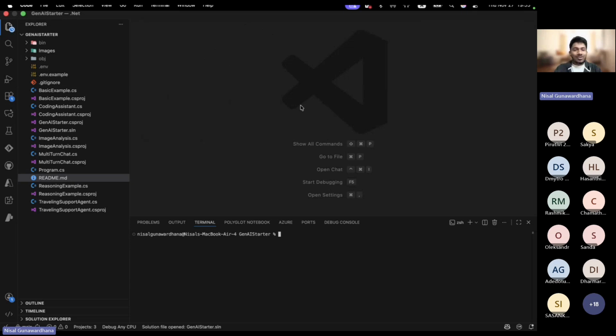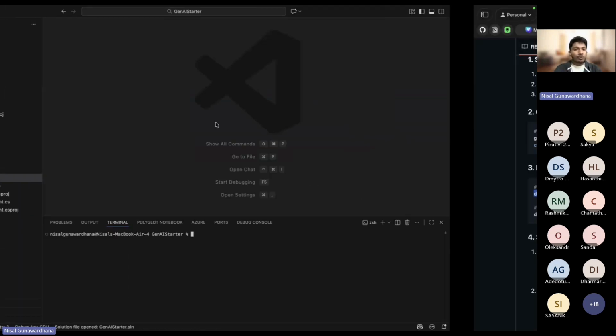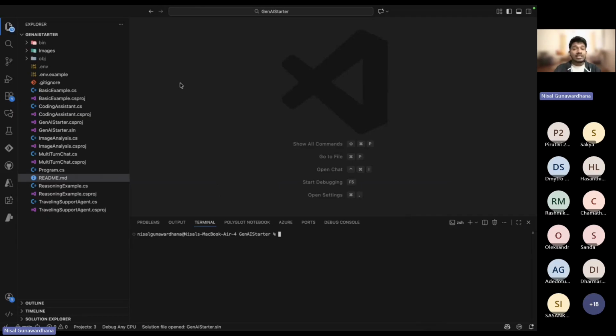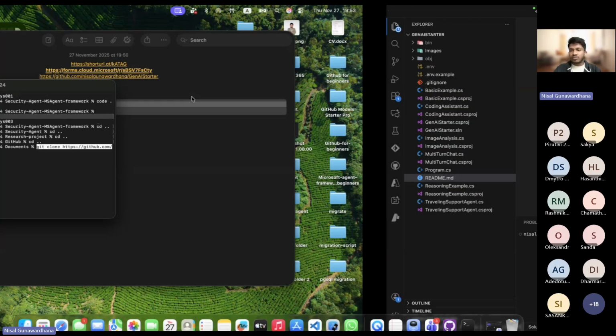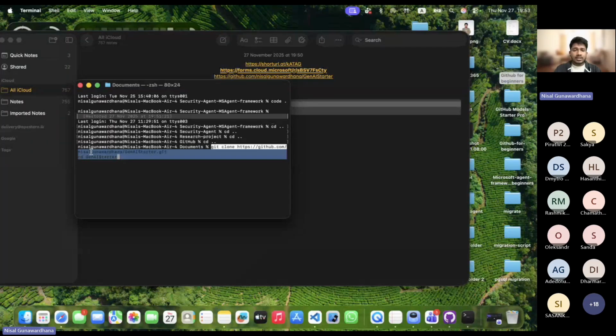I missed one part. Once you have cloned this repository, you have to open that repository within VS Code. I missed that part, I'm completely sorry. So once you add these commands, you can use the command code space dot and press enter. Once you add this command, it automatically opens your repository in VS Code.